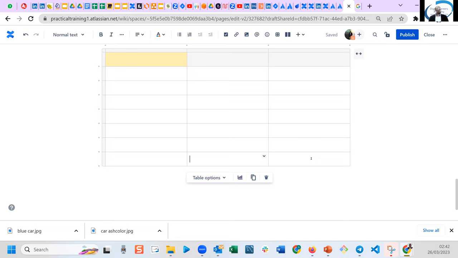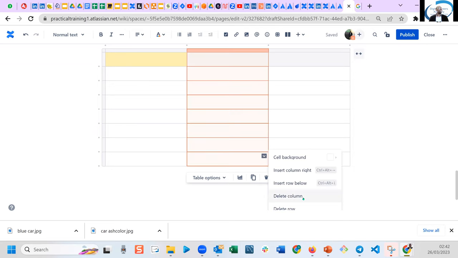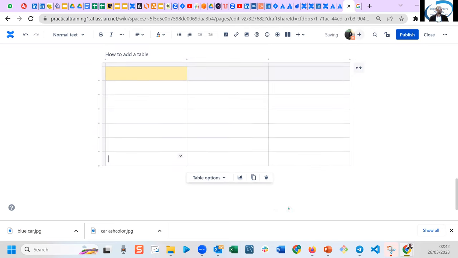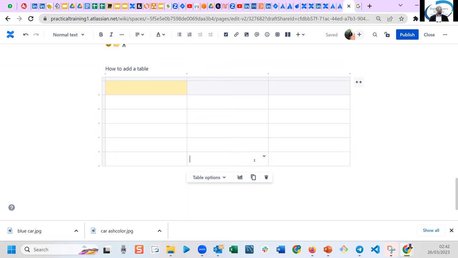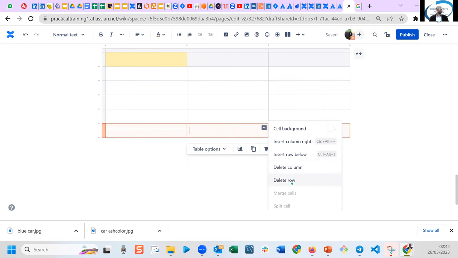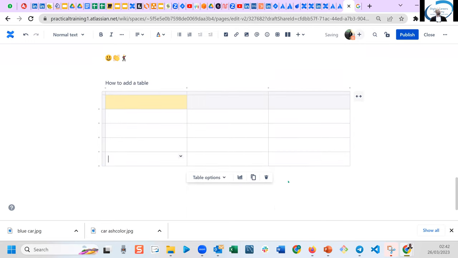And now, assuming there are too many, and I want to delete some rows, click on the downward arrow and delete row. Do again, downward arrow, delete row. Do again, downward arrow, delete row. Practice this so that you can master this particular one.